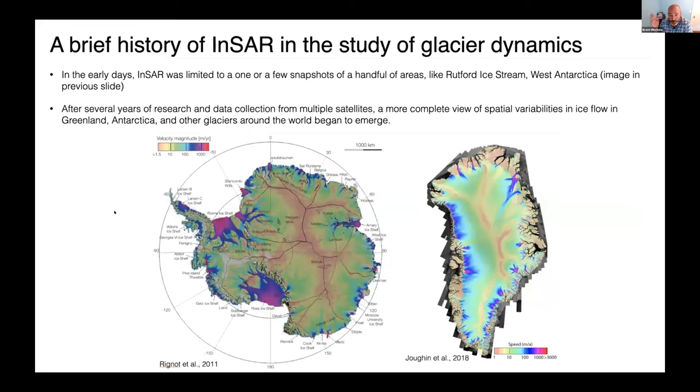In the early days, InSAR was limited to one or a few snapshots in a handful of areas, like Rutherford Ice Stream that we just showed in this particular image. But after several years of research, data collection, lots of satellites and so forth, a more complete view of the spatial variability of ice flow in Greenland, Antarctica, and other glaciers around the world started to emerge. On the left-hand side is the first continent-wide map that we have of Antarctic flow. It was cobbled together from pretty much all of the InSAR data available at the time, about 20 years' worth, all stitched together to give us this general view of flow in Antarctica. We have relatively fast-flowing areas, as indicated on the color map, concentrated in these streaming features, and they tend to flow toward these larger areas of relatively fast flow. These are the floating ice shelves, the floating extensions of the ice sheet, and this is where pretty much all mass loss in Antarctica occurs.